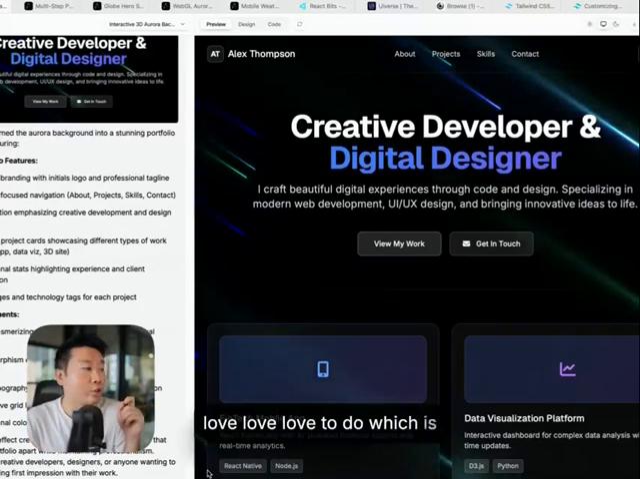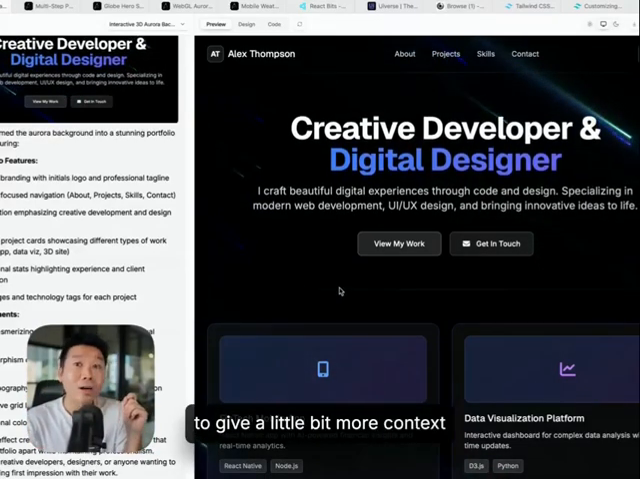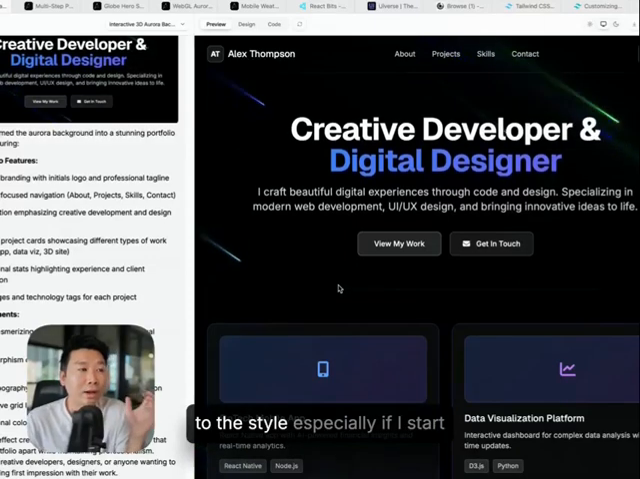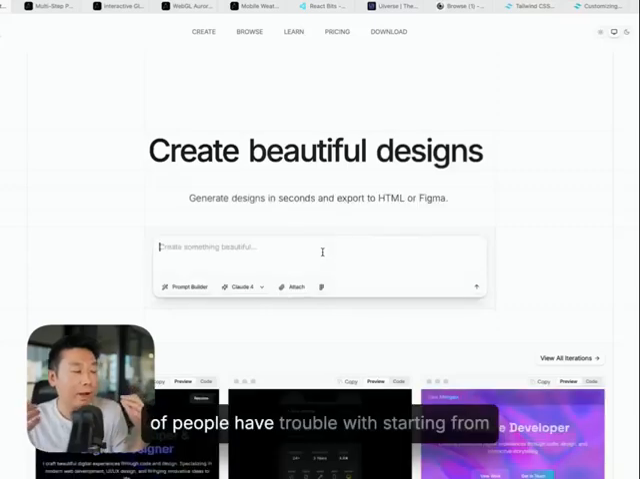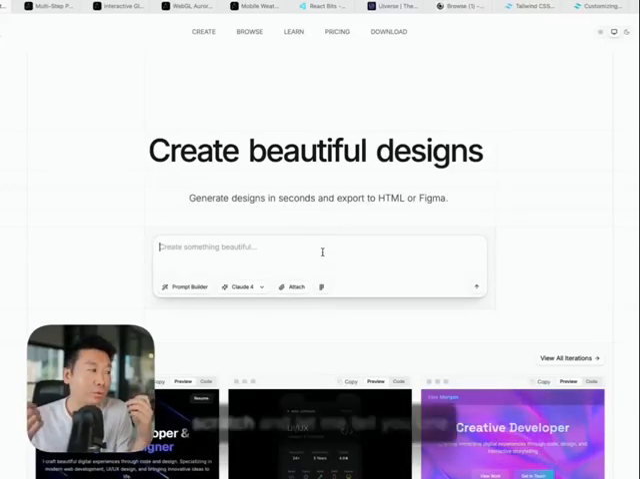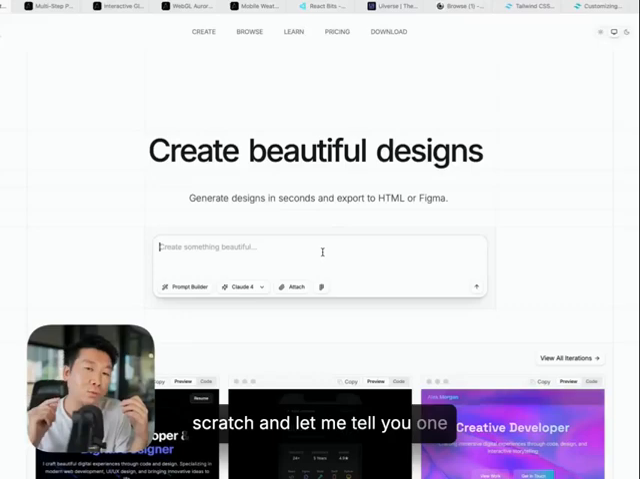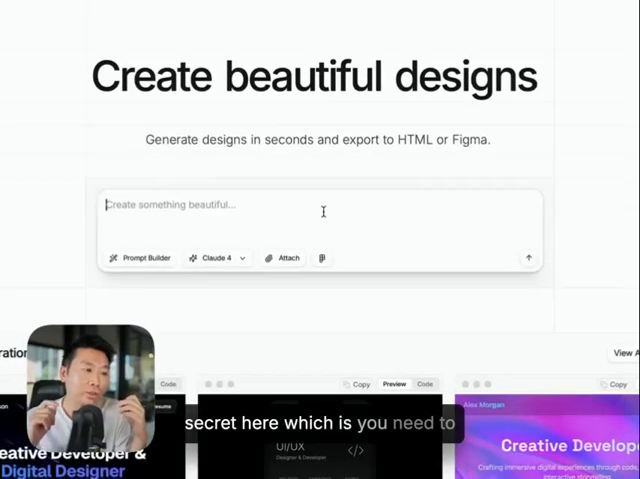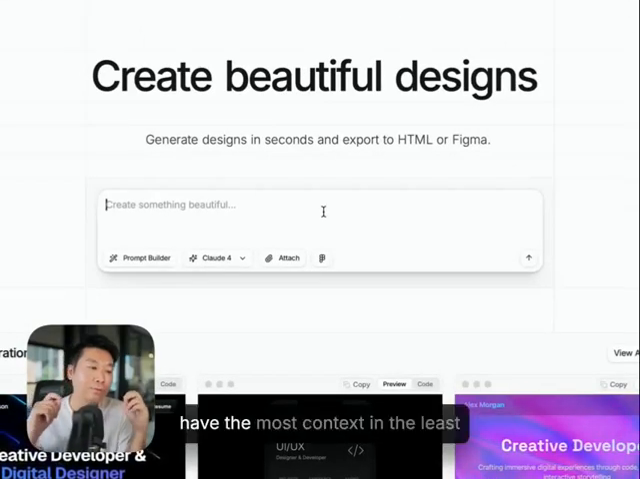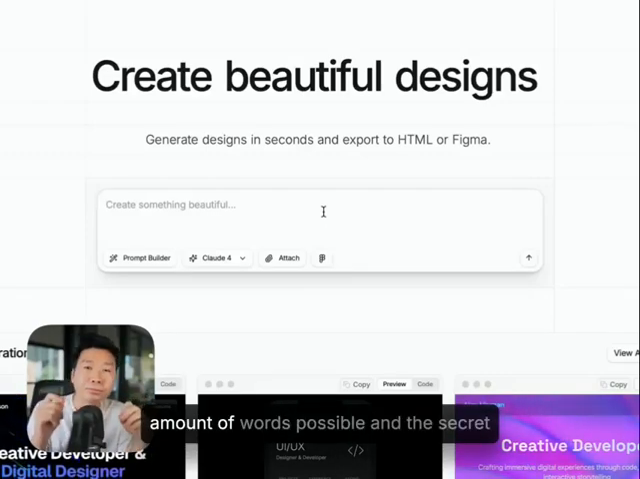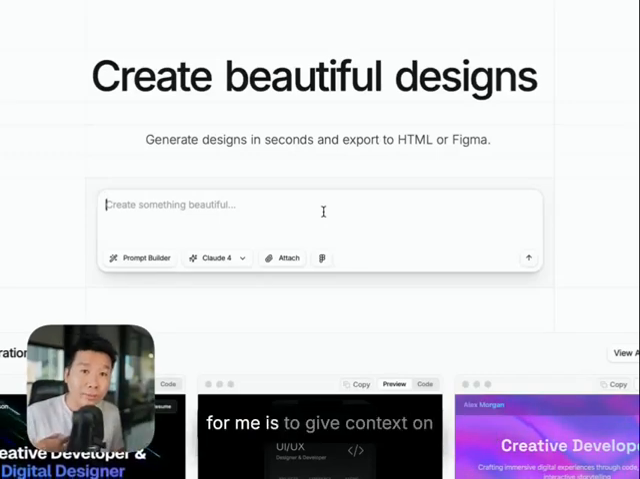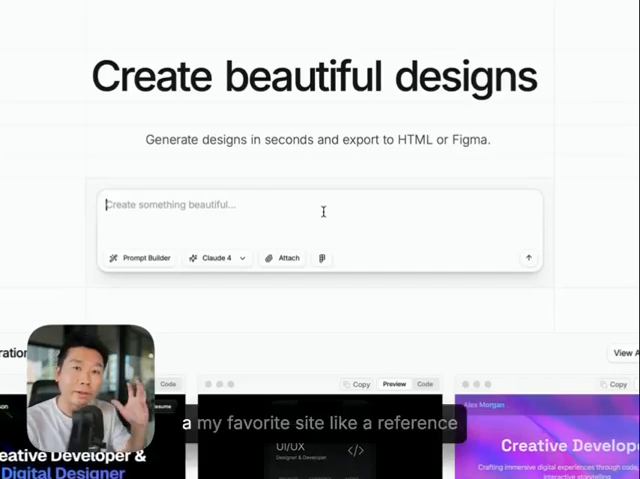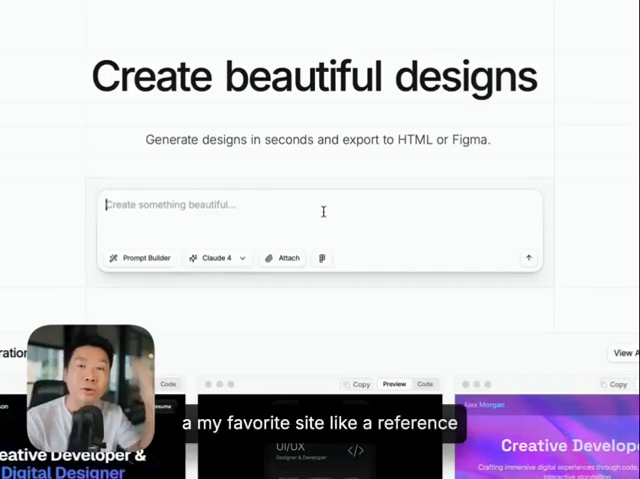And you can also do one thing that I love to do, which is to give a little bit more context to the style, especially if I start from scratch. A lot of people have trouble with starting from scratch, and let me tell you one secret here, which is you need to have the most context in the least amount of words possible. And the secret for me is to give context on my favorite site, like a reference site.